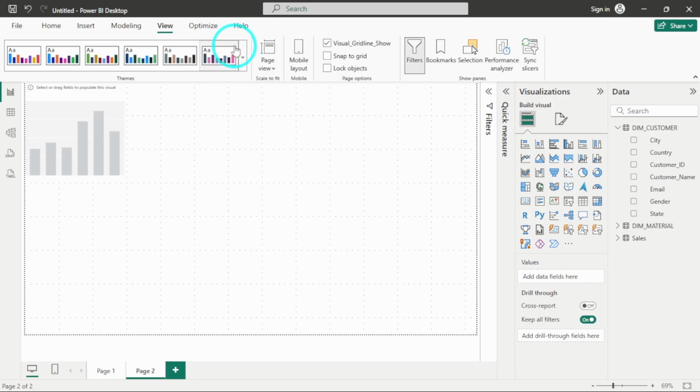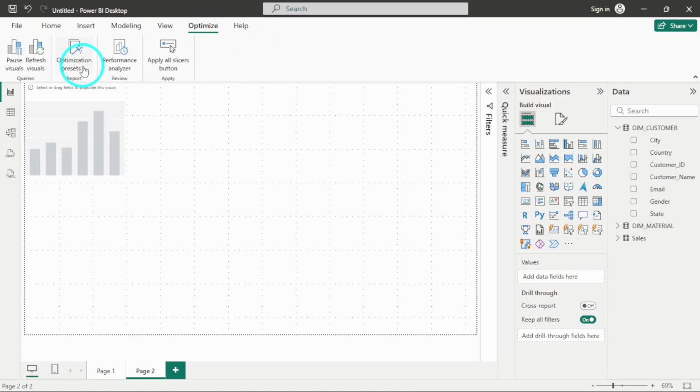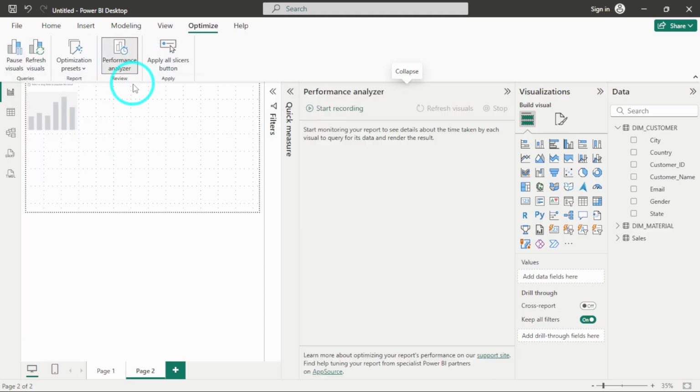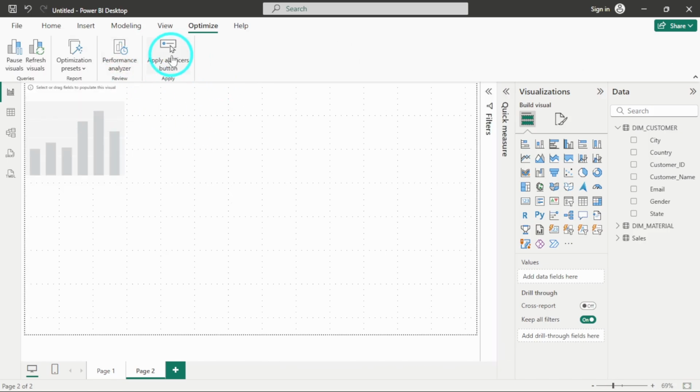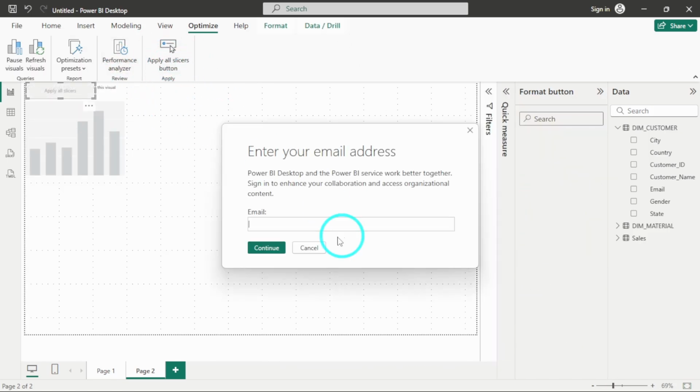Now next we have our Optimize tab. This tab has been recently added. So here what you can do is optimize the performance of your report. You can refresh the visuals. You can pause that particular refresh. You can have this performance analyzer which we also saw in our View tab. And you can also add a button for apply all slicers.